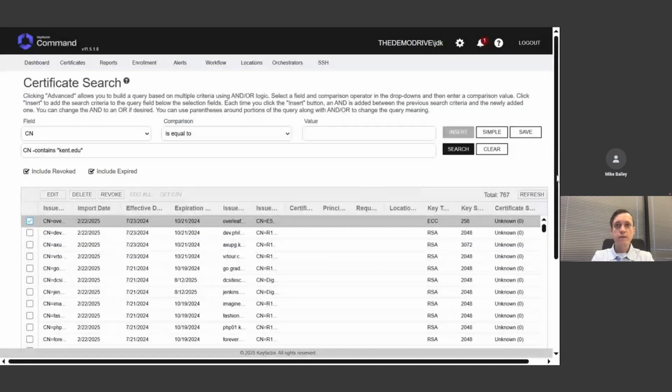So this is the web portal for Keyfactor Command, and I've used the advanced discovery from Risk Intelligence to find certificates related to the domain for Kent State University, a local public institution here near our Cleveland office. You can see there are 767 certs related to their operations, and each one of them has been analyzed and scored.